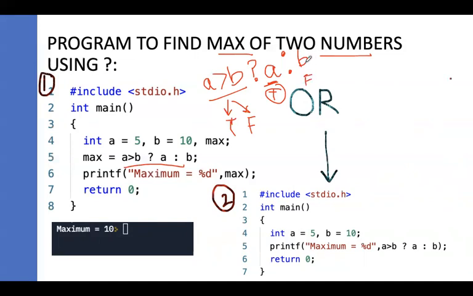So whatever value you get, it is going to return that value. And here we are storing that value in another variable, which is max. And then using the printf command, you are printing the value of max. So for example, here a is 5, b is 10. So obviously, which one is maximum? 10 is maximum, right? So here, value b, which is 10, will be returned. So here it will become max equal to 10. So when you execute the program, you will get maximum equal to value of max, which is 10.